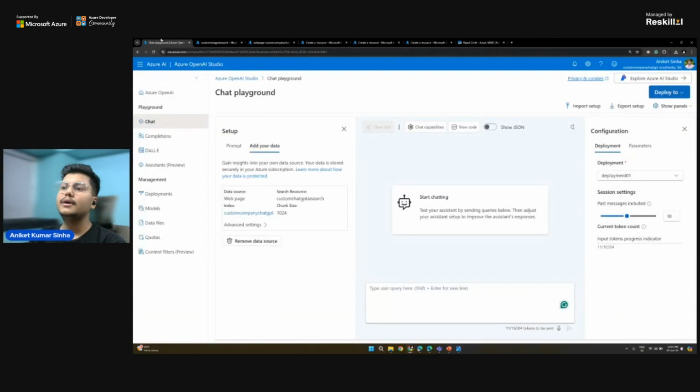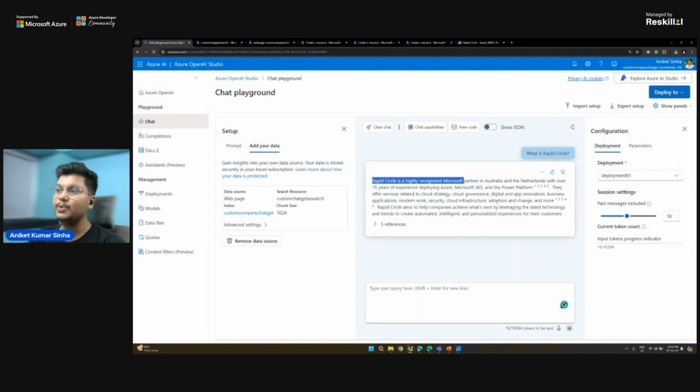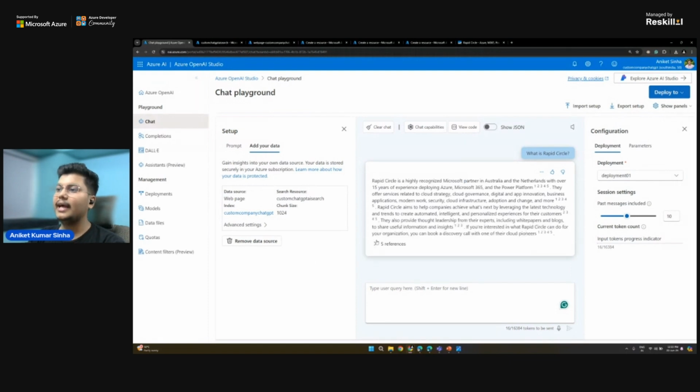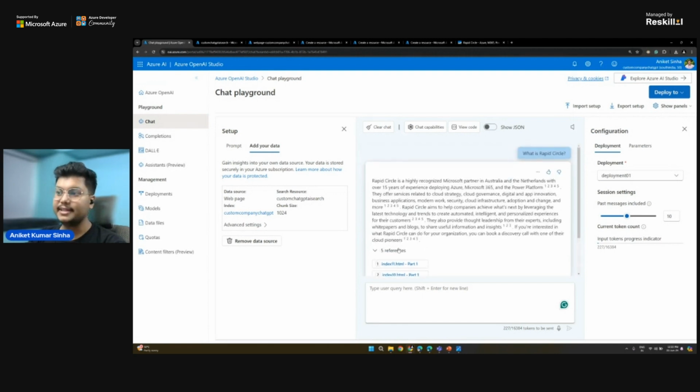Let's move here, and we can see that processing is done. Now we can search, maybe, what is the company. Send. Let's see what answer it provides. You can see that it is providing the answer as per the web URL which I have provided, and it even has 5 references. We can visit these HTML pages and get the references.